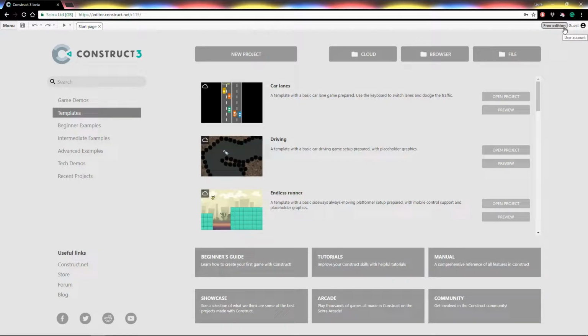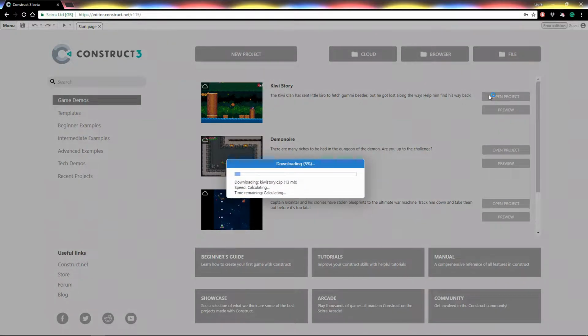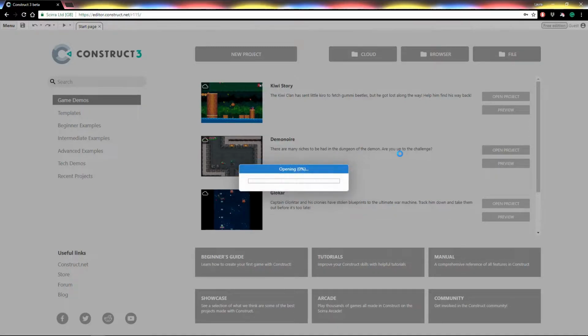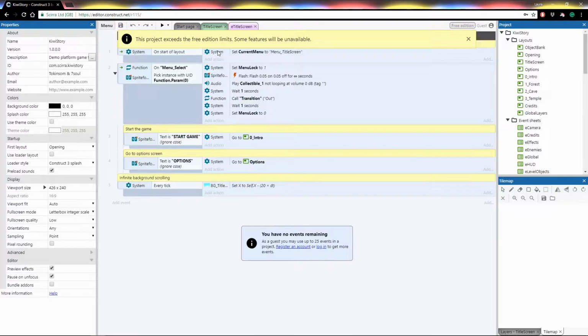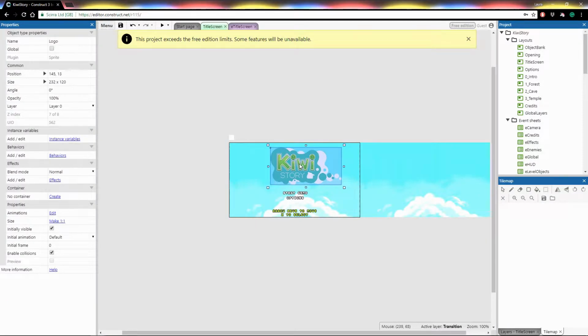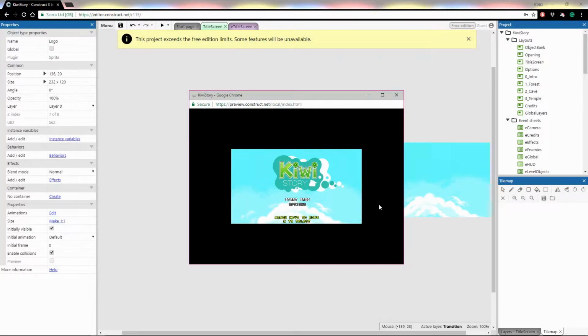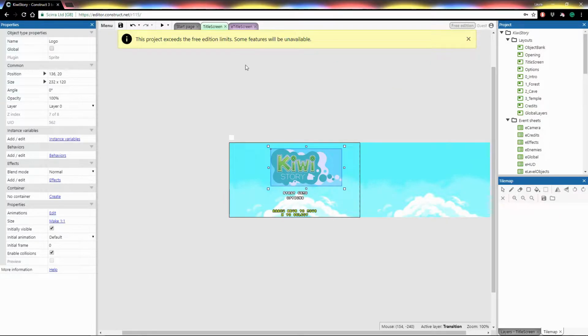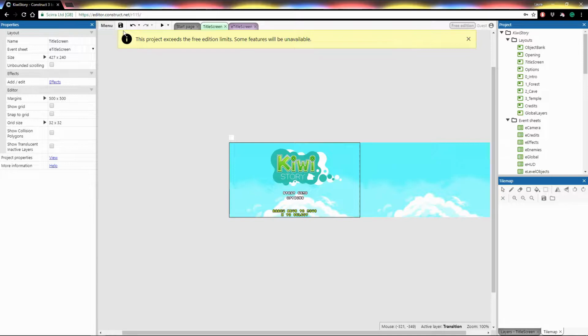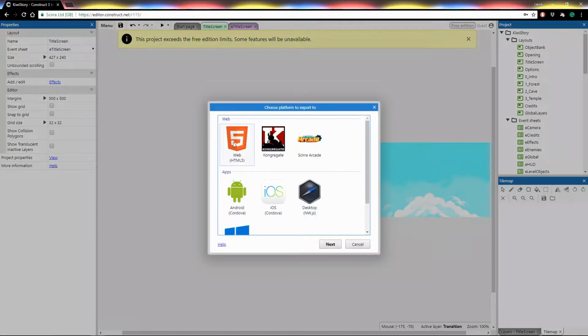On the left-hand side of the start page, you'll see game previews, demos, templates, all kinds of useful things you can look at. And I can use these even as a guest. I can still open the demo projects. I can look at their event sheets. I can move things around. I can even preview the project. However, you'll notice it says this project exceeds the free edition limits. So I can't make any changes and I can't publish the project either.